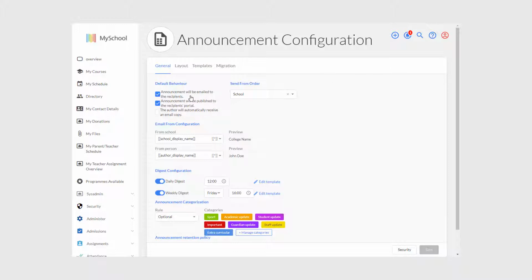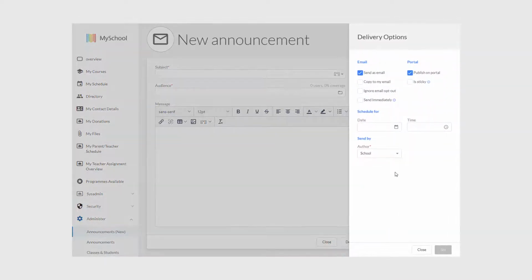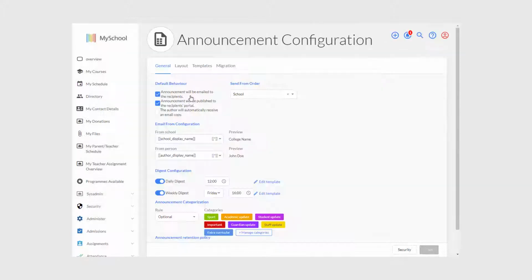Firstly, let's look at behavior. There are 3 options that you can apply, or not at all, to the users sending announcements. If you want all 3 to be checked for your users, then set them here. Let me show you what I mean. In the delivery option, users can select if they want to post the announcement to the portal, as an email, and also send a copy to their primary email addresses. If selected in the configuration panel, then these will be automatically checked for the user. Then, afterwards, individuals can uncheck them if they wish.